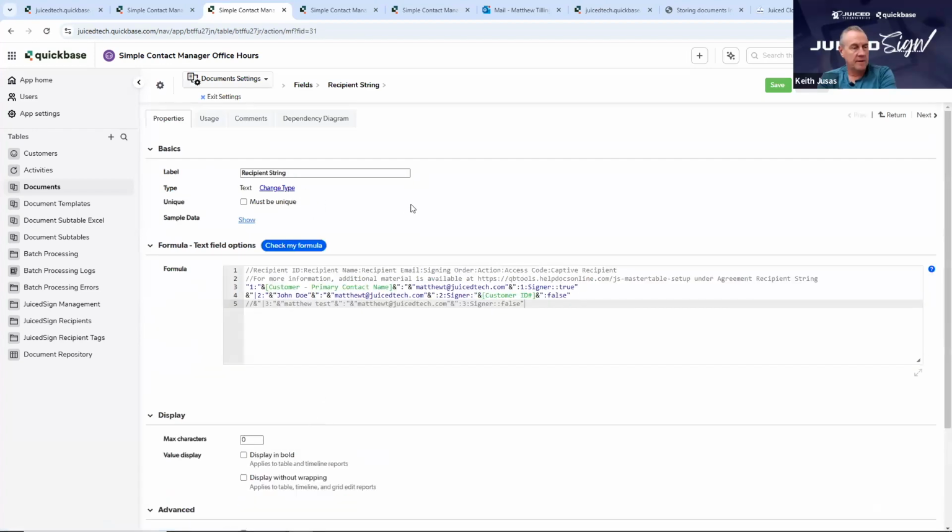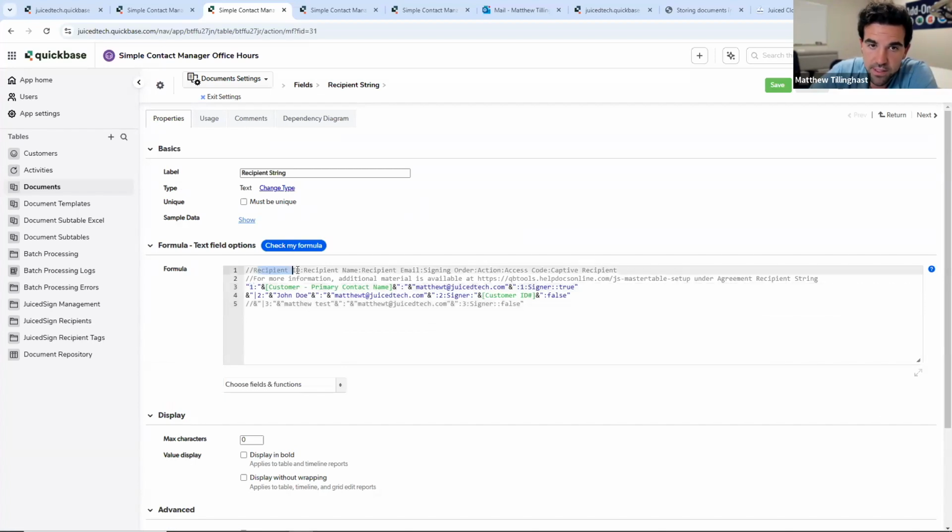So in your recipient string, this is how you typically go through and make who the recipients are. We've gone through this in other videos, but if you have questions on this, happy to go over it. The first signer, because the recipient ID is 1, I'm pulling in the recipient name and then their email, their signing order is 1, their action is signer, access code, or really security code, is blank here. You can see there's 2 dots in a row. And then captive is true. It's either true or false.